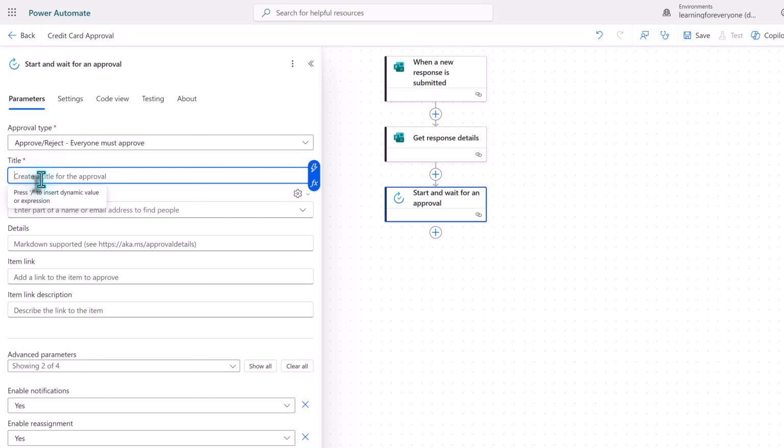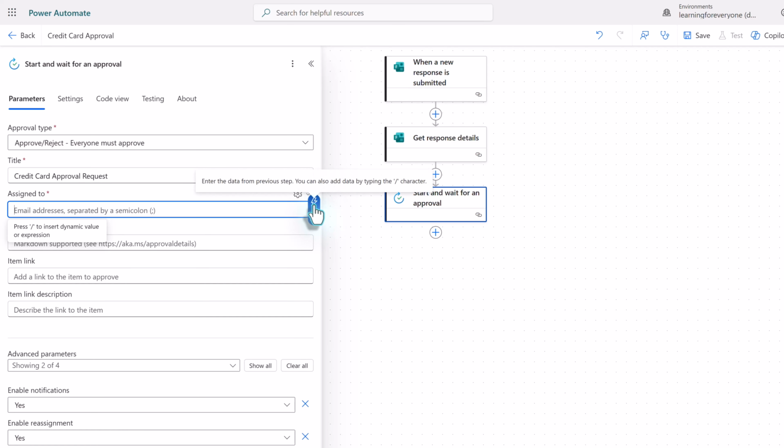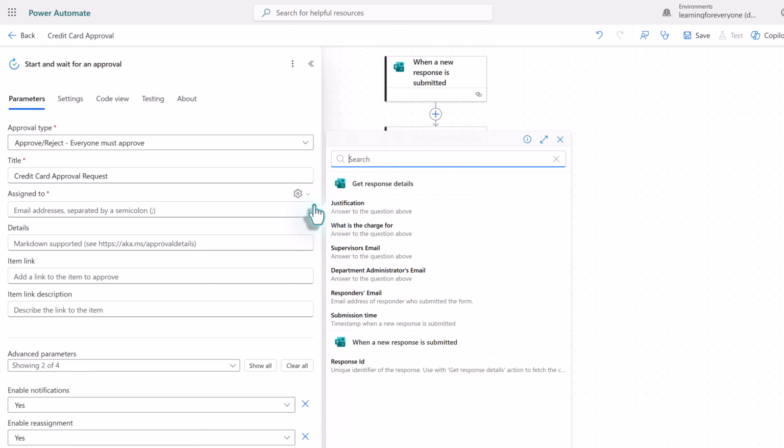The approval request must have a title, and I'm going to type in a quick example. And then under the Assign To field, you do not want to put a specific name because the employees submitting the request may have different supervisors. Therefore, we're going to use dynamic content and pull the supervisor's email address from the form's response. To do that, click the gear icon and select dynamic content. Now we can see the lightning bolt icon and select supervisor's email from the list under Get Response Details.